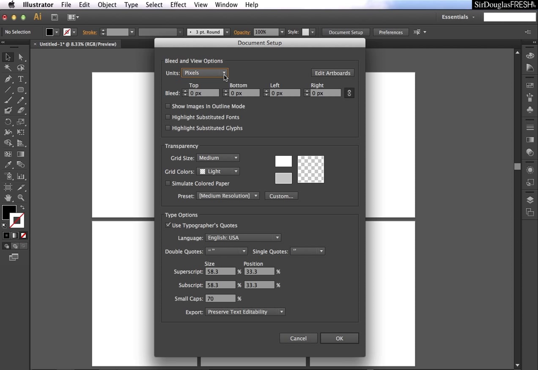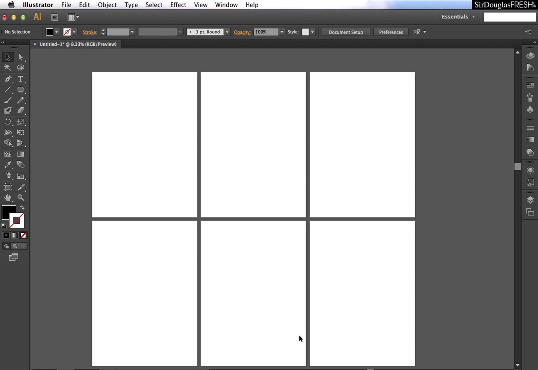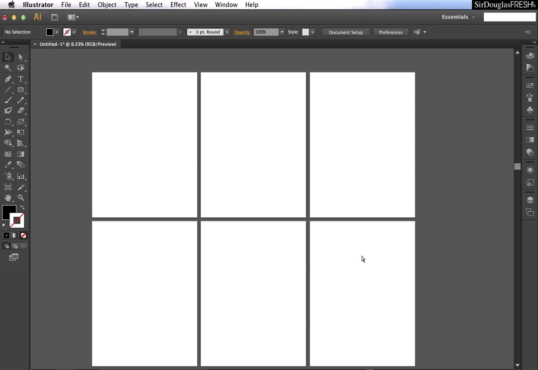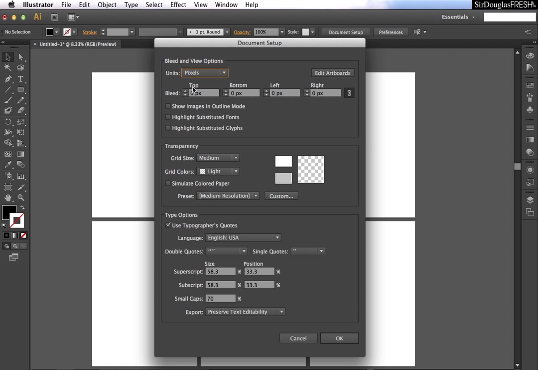Starting at the top, you can change your units here, or to get directly to the unit thing, you can just hit Command-comma, and that'll open up the preferences and get you right there. But back to document setup, you got your bleed options. If you know you need bleed, you can set them here if you didn't already when you opened up the document. Edit artboards is kind of not very useful because all it does is take you to this tool over here, the artboard tool.